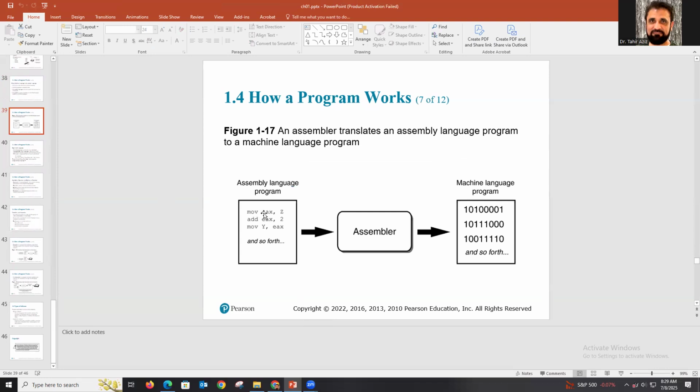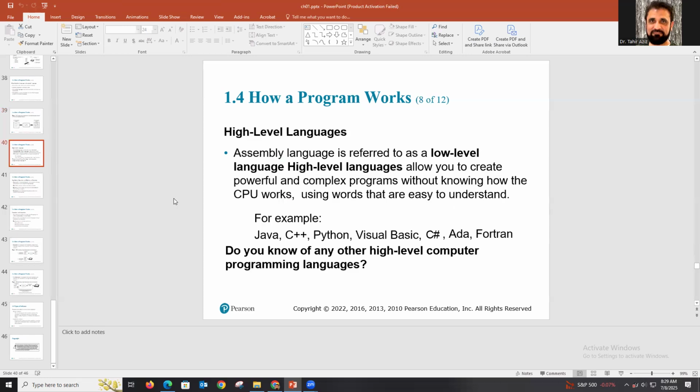So here you can see: move this variable to this, add this to this, and move this one to this. And then the assembler is a program which basically converts these instructions into ones and zeros, or machine code. Like I stated, assembly language is a pretty low-level language. It has limitations, although it is powerful and pretty close to machine language, but it is not good enough for people to write different types of code independently. So then we started developing high-level languages.